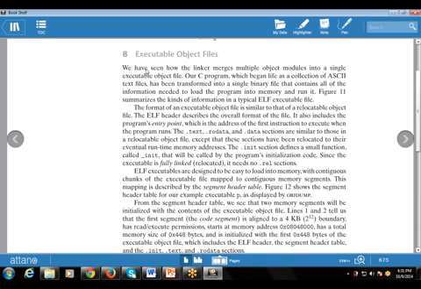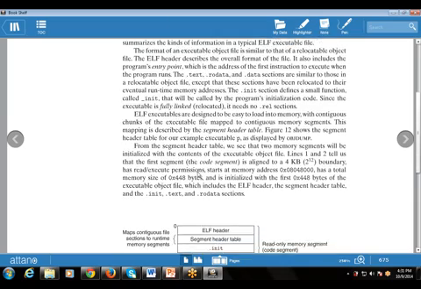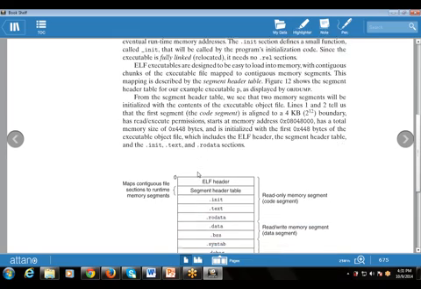Figure 11 summarizes the kinds of information in a typical ELF executable file. This paragraph says we have already discussed how multiple object modules are combined into a single executable file, and how it will be loaded into memory and then run. That information is available in the ELF executable file, and this is the diagram of the ELF executable file.